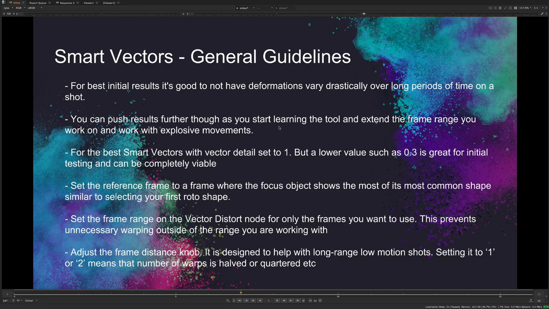Also adjust the frame distance knob. This is very important as it will really make sure you get the most out of your smart vectors, as every single shot has its own distance knob value that's perfect for it.